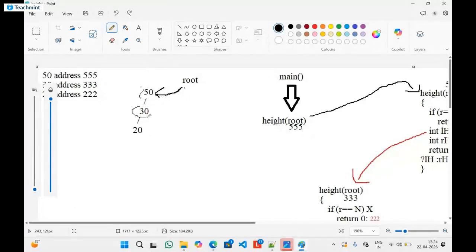Now 30 left is what? 20. 30 right is what? Null. Please tell me, everyone. 50 left is what? 50 right? 30 left? 30 right? Now tell me in the form of addresses. What is the root node address? 555. 555 left is 333. 333 right, 333 left.